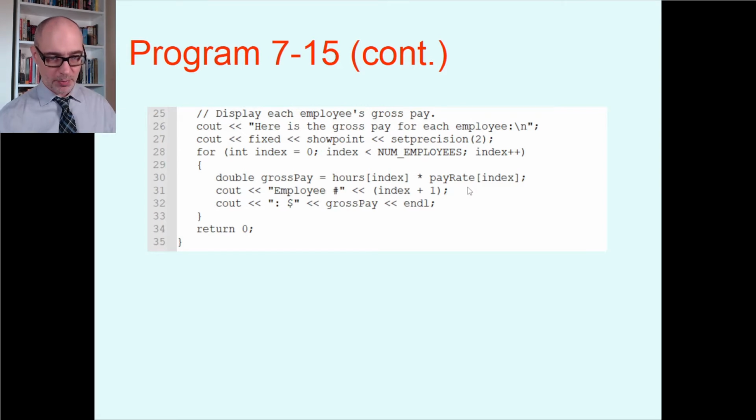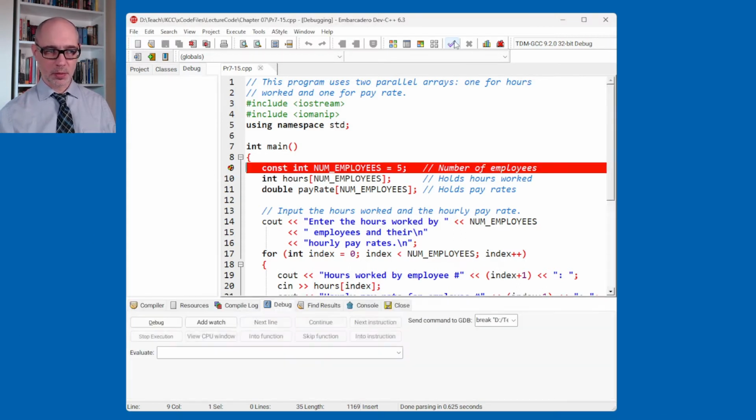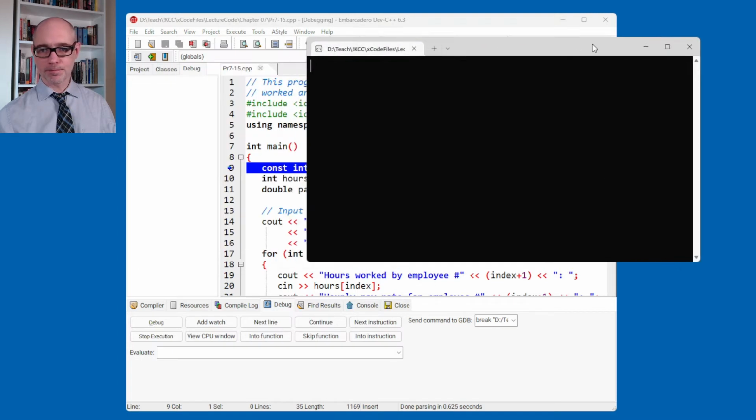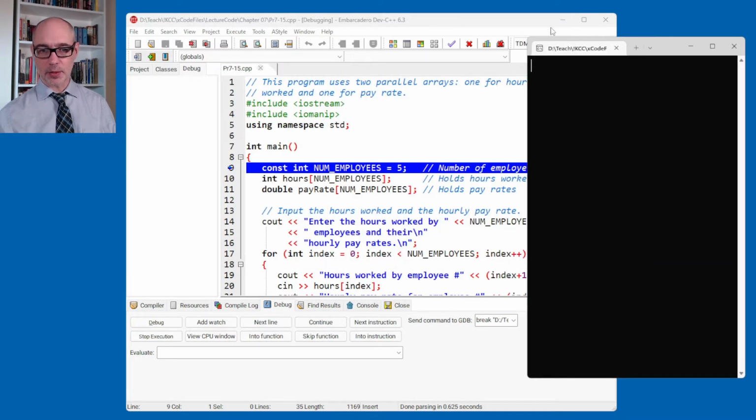Now, once you have a legitimate gross pay, now of course you can print out employee number, whatever, here's your gross pay, and that will actually be correct. And here is our example of parallel arrays in the IDE at this point. And I think with this program, I just want to go right to the debugger and see what happens in memory when you run this program. So breakpoint, start the debugger. And I'll put some watches on important data like those arrays.